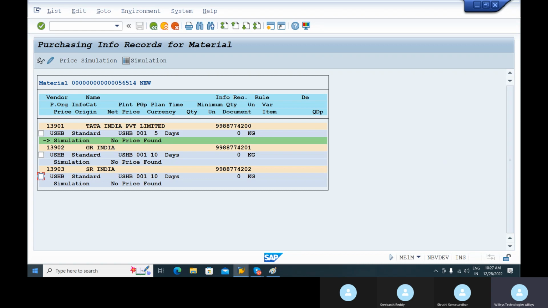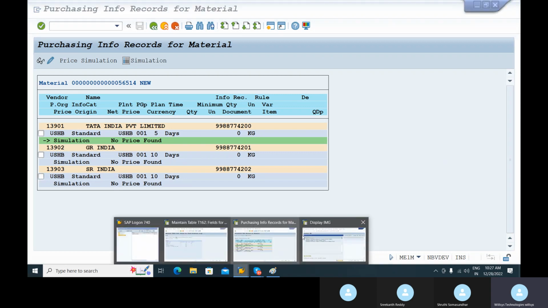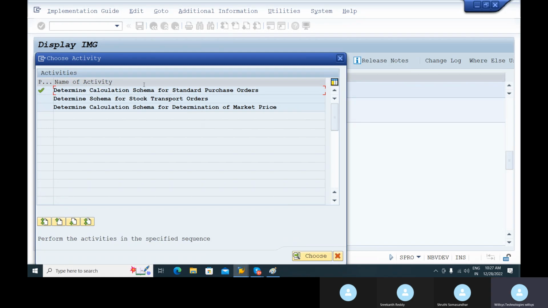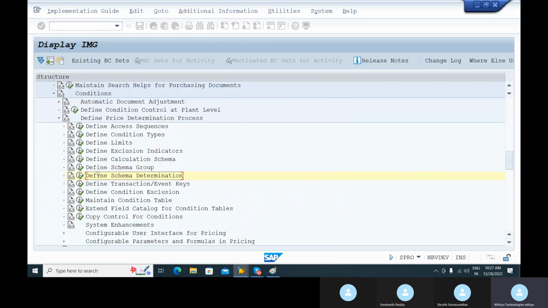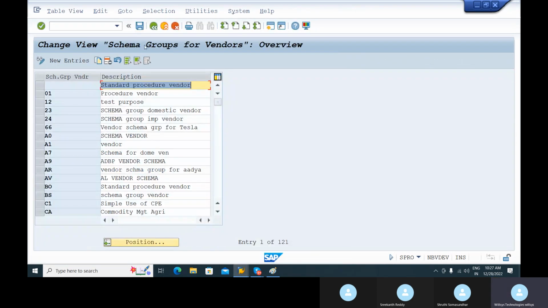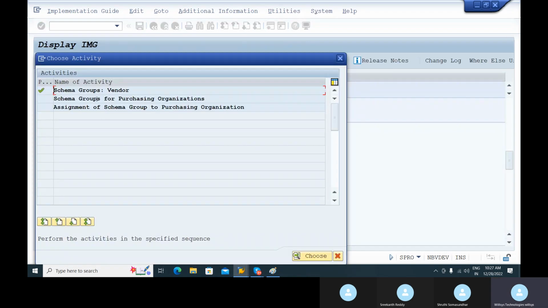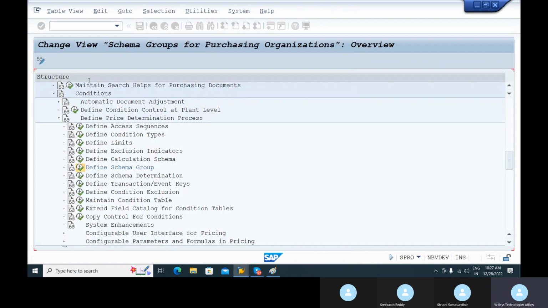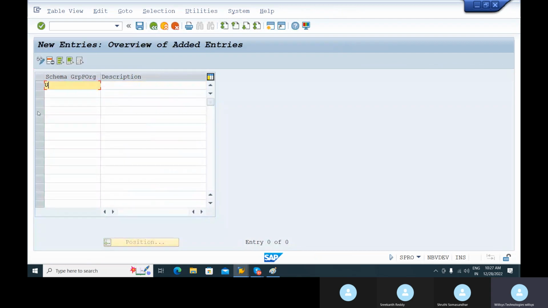Normally, if the price is there, it will show the price related information clearly. This concept you can call the purchase info record. Tomorrow in class I'll show the price also. Why? Because some backend configuration, the schema, was not created properly for the vendors. The assignment is not there properly. Purchasing organization, new entries. What is our purchasing organization? USHB.